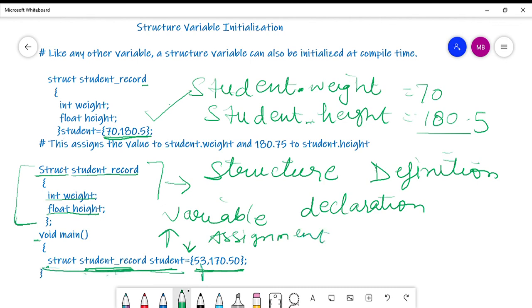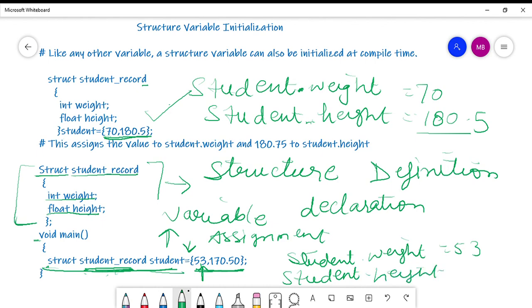So the first value is 53. By default the first value would be assigned to the first member. That means student.weight is equal to 53 here. Then the second value is 170.50. So by default the second value would be assigned to the second member. That means you are saying student.height equals 170.50. So these are two different ways by which you can assign values to structure variables.